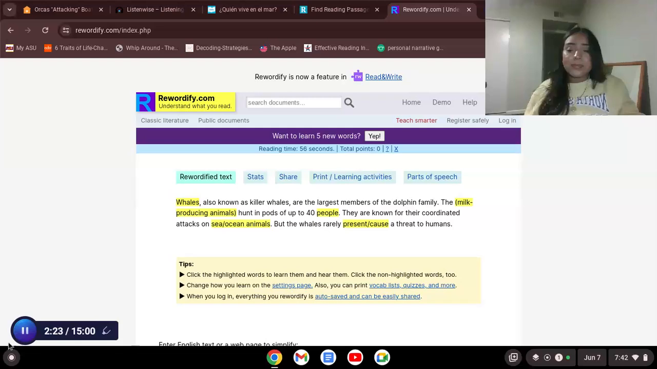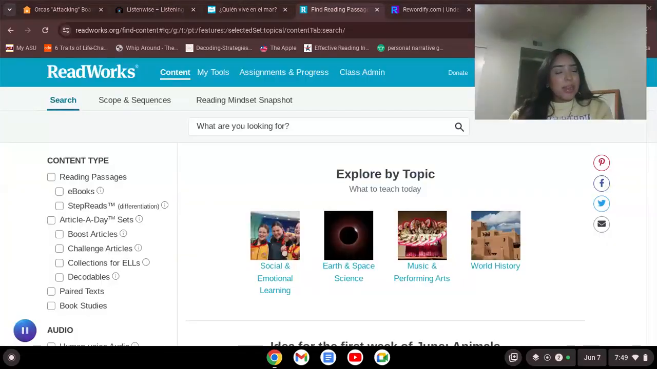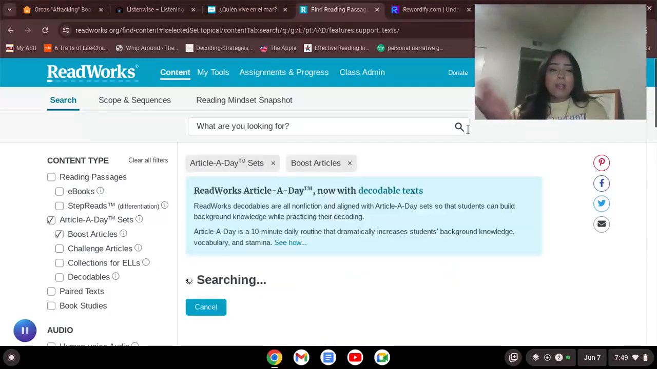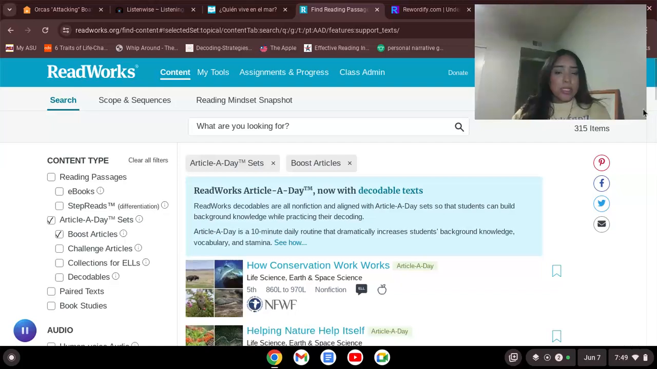The next digital tool that I found was readworks.com, which is really cool as there are different articles and ebooks that teachers and students have access to read. And so this is really nice. If you click on it, it'll give you all the different articles there are here, and the different ebooks that there are.